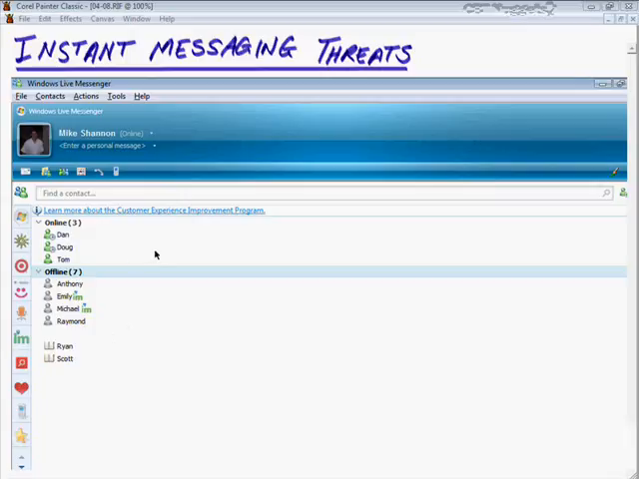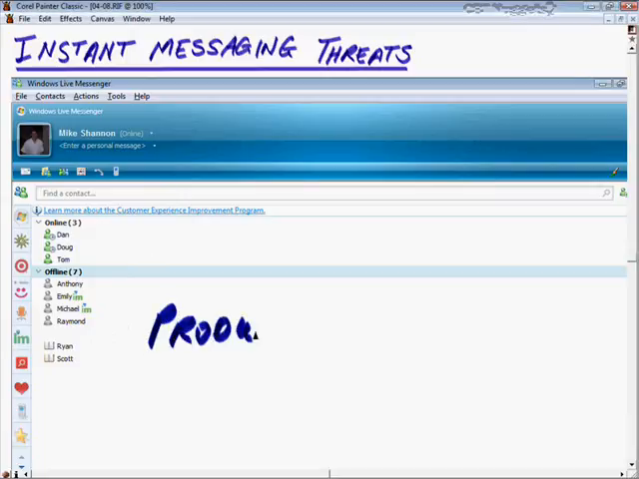Now, why is instant messaging a threat? It's a threat in a two-pronged way. Number one, it's a threat to productivity. Individual users can spend a lot of time during the day doing instant messaging and a lot of the other fun things that go along with instant messaging here, and it can really cut into productivity. Now, that's just an opinion, and it varies from organization to organization.